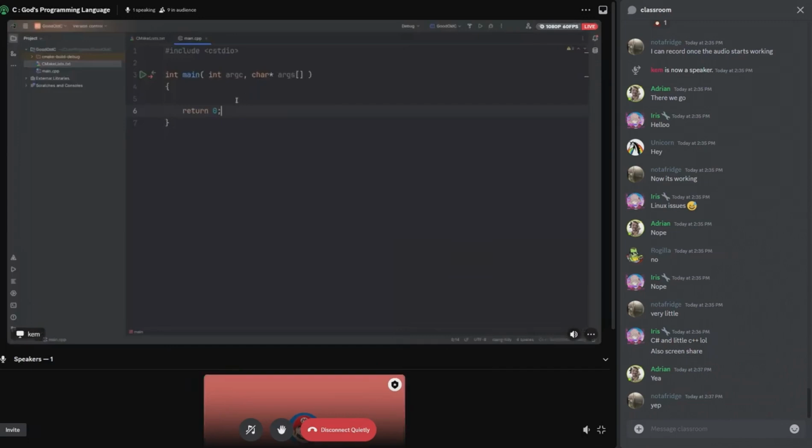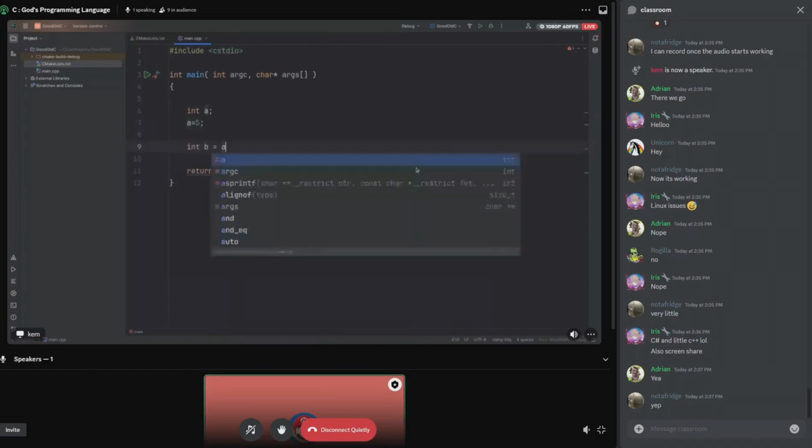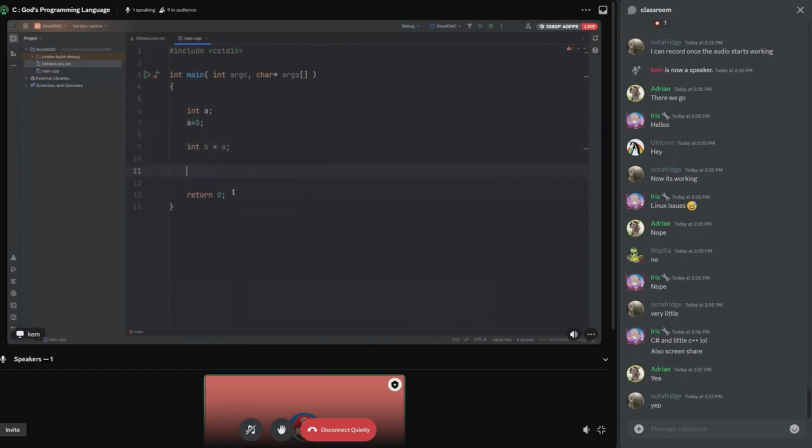So let's assume we create a variable and let's make it 5. Let's make another variable and set it to a. So it's very simple, right? We all know what's going on here, but not so deeply. So let's see what's going on.